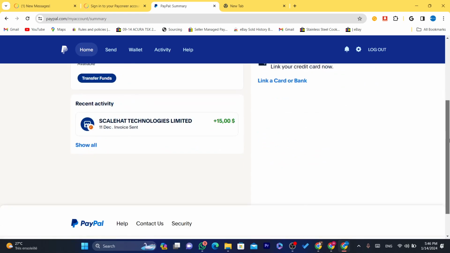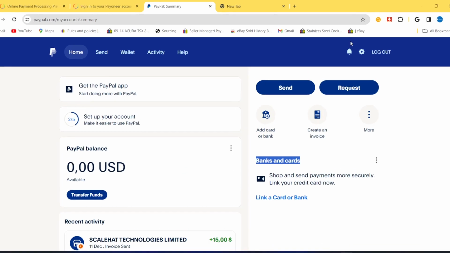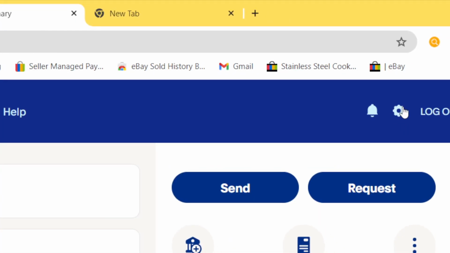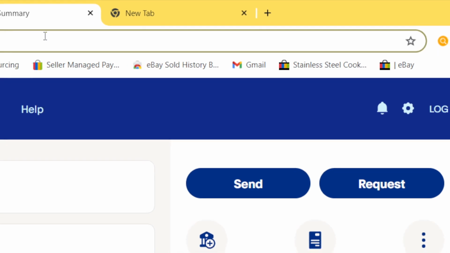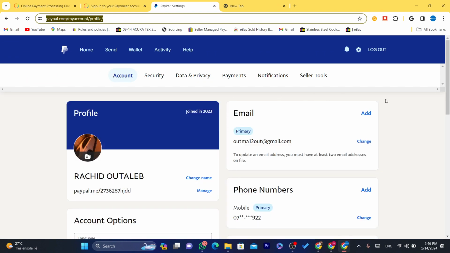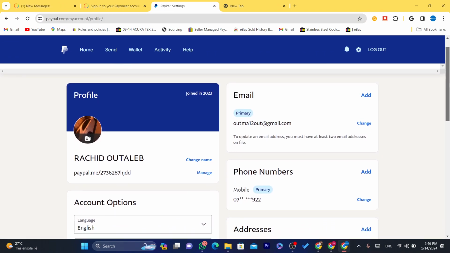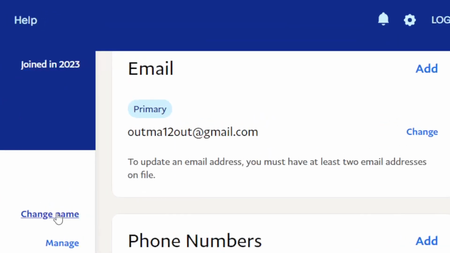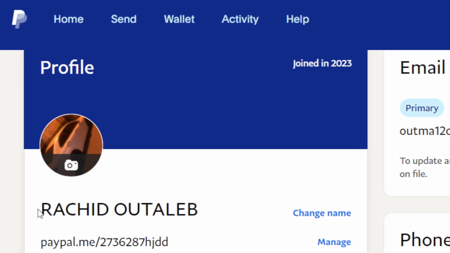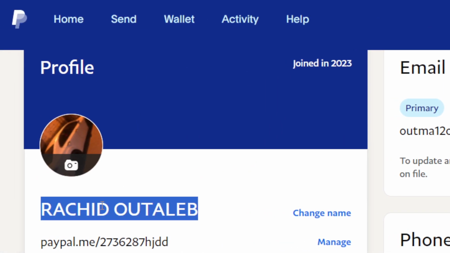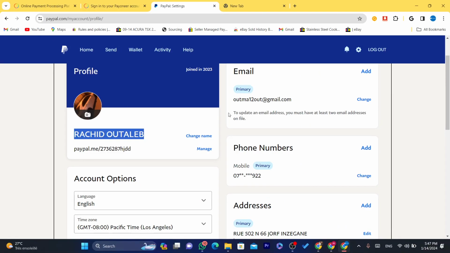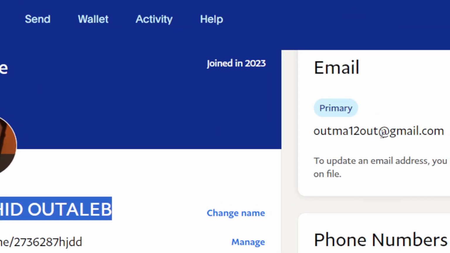It's actually simple. All you have to do guys, you just need to click on the gear in the top right. You can do the same steps on your iPhone or Android phone, and then it will take you to this page. Now what you need to do next, as you can see, it says here change name. This is your own name. You will find here your own name, your profile. You can also find here your email address.